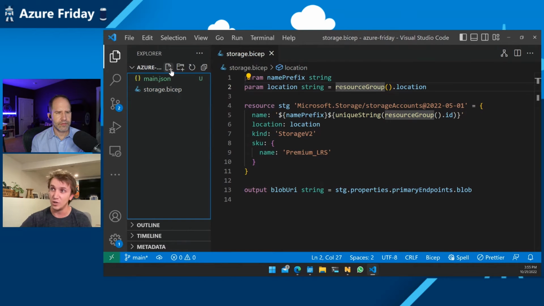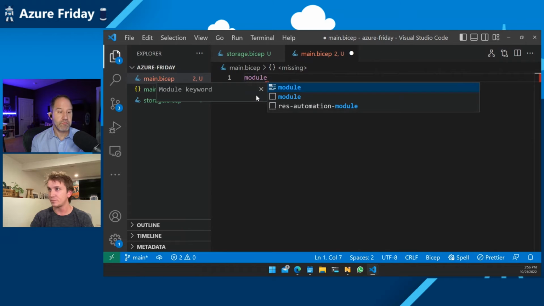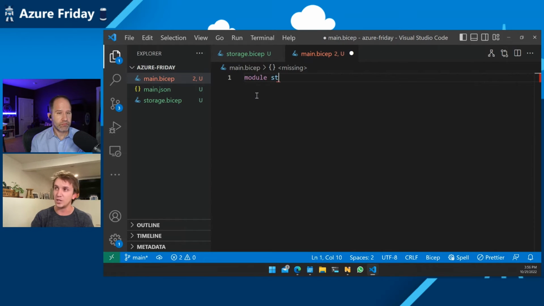And now I'm going to create a new main.bicep. And what I'm going to do is reference that storage file, because I like to have many small files in my projects. I've learned this over the years of software engineering, that I want small maintainable chunks of code. So what I'm going to do is yet another new keyword. This one's going to be called a module. And it's going to be called stg deploy. So modules have symbols just like resources do.